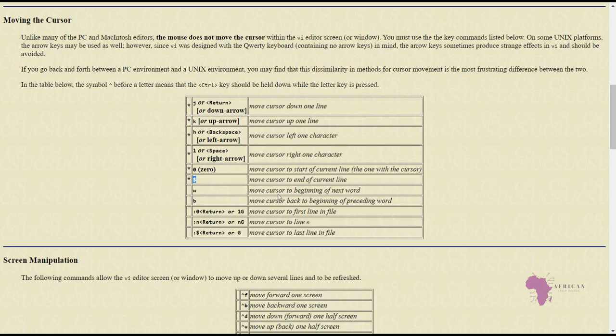And if you want to move your cursor to the beginning of the next word, so let's say your cursor was in between a specific word and you want to move it to the beginning of the next word, you simply use W. And if you want to move your cursor back to the beginning of the preceding word, you simply use B. So please don't feel overwhelmed by this. It will take a bit of time to get used to, so take your time and let it soak in and sink in.